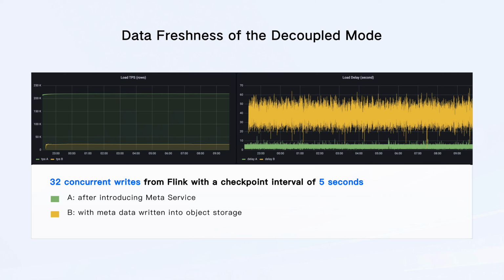When designing the decoupled architecture, we considered two approaches. One is to store all metadata directly in object storage without a dedicated meta service. The other is to introduce the meta service to manage metadata separately. To compare the two approaches, we ran a benchmark using a real-time Flink ingestion workload. It was 32 concurrent writes with a checkpoint interval of 5 seconds.